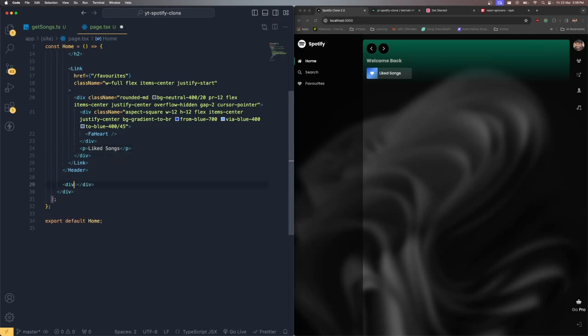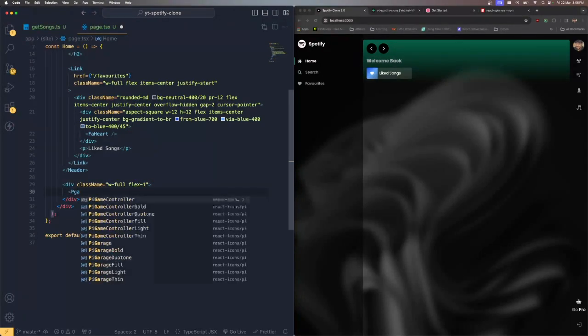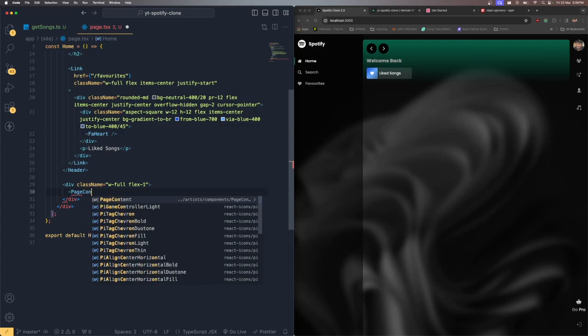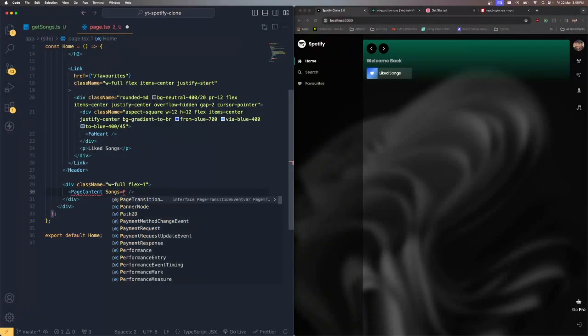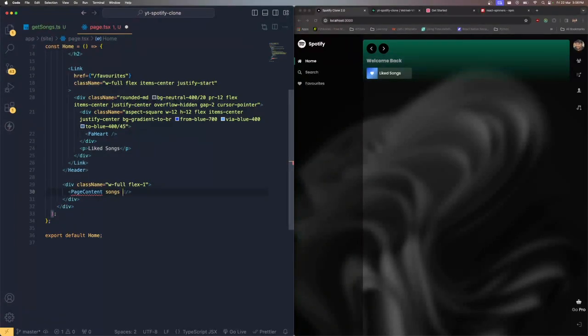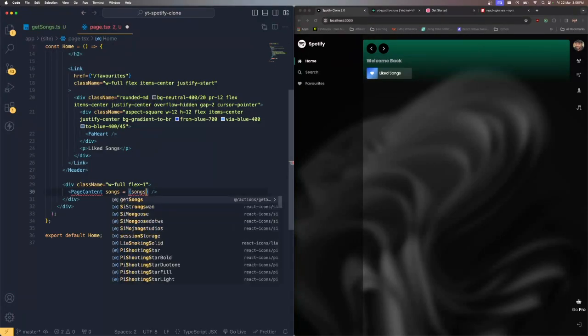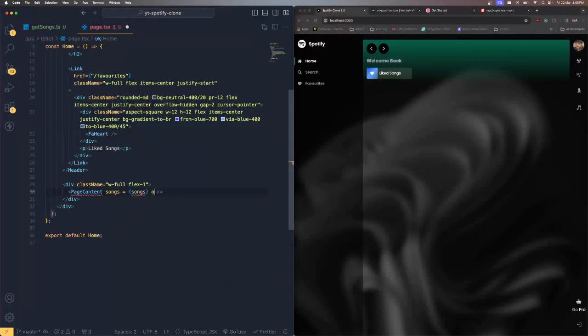Then, next, after this header, I'm going to bring the content. So a div, which is going to have the class name width full, and flex is going to be 1. And inside here I'm going to bring the page content. Of course we don't have the page content, so I'm going to create a new page content, and I'm going to send these songs inside, because so far we don't have the songs either.